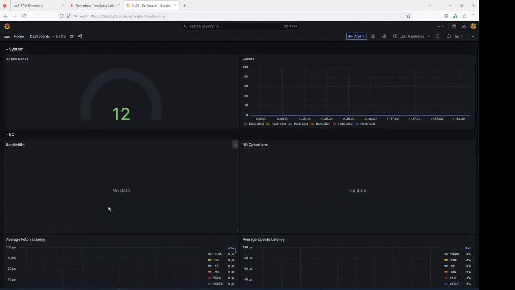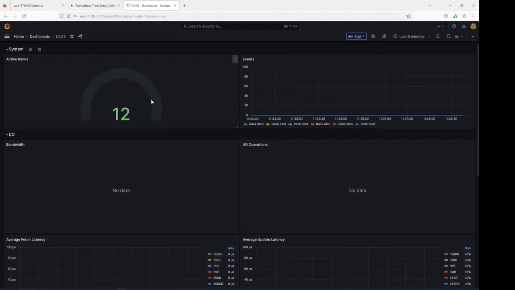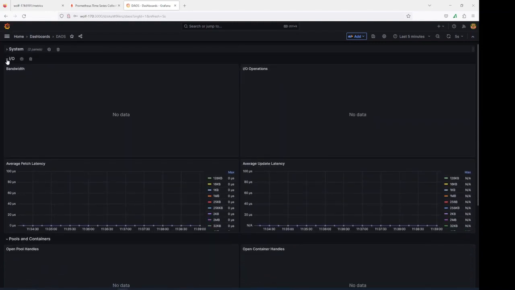So now it has imported the default dashboard for the DAOS, and you can see that it has the system menu, which shows how many total ranks are active. So right now we have 12. Is there any event, especially a rank died? So is there any event that happened? That is also there. And then if you scroll up and down, there is IO.